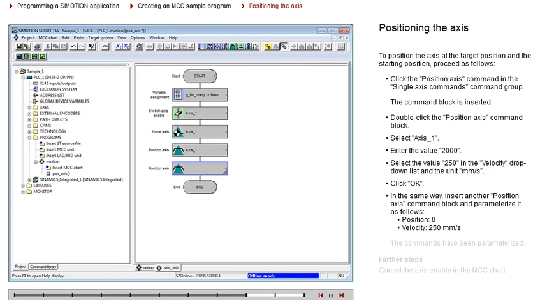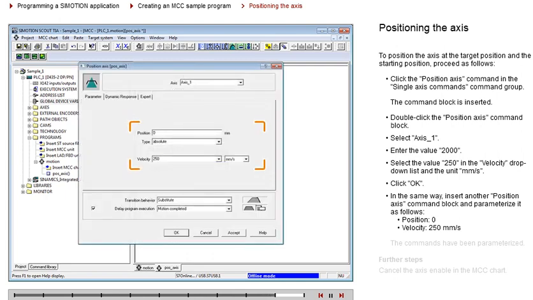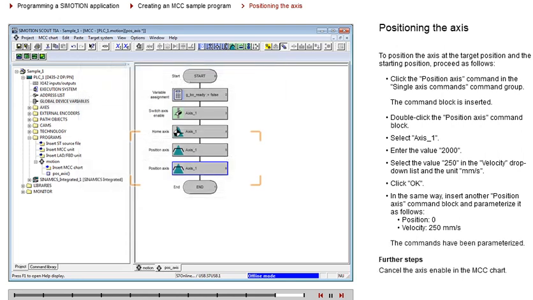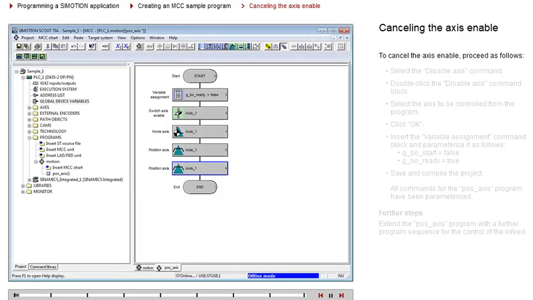Now insert a further block to position the axis at the starting position. The axis should return to position 0. You have now specified the positions for traversing the axis. You just have to cancel the axis enable now and stop the axis motion correctly. The enable must be cancelled again. Finally, the start variable is reset and the ready variable set.